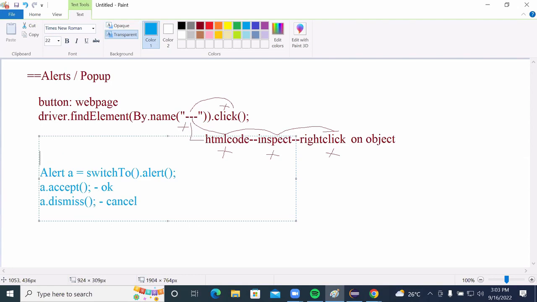Now you need to get access to the class. How will we get access to the class? By importing the package, using import org.openqa.selenium.Alert. This is the syntax you will use. So as simple as that, you want to work with alerts.